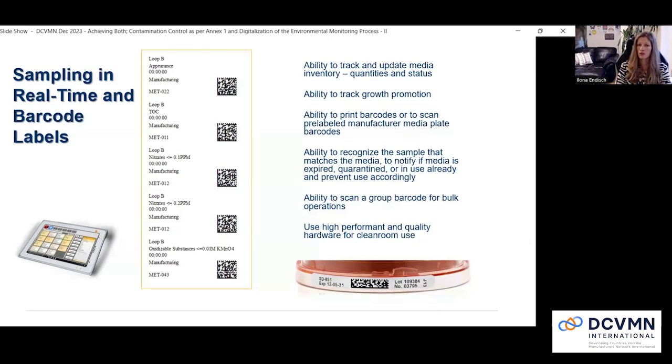And also, a good feature is to prevent the use of any incorrect media, like if it's expired, if it's in quarantine, or if you scanned it already. So if you scanned it twice, let's say by accident, the system should give a sort of pop-up notification or something to alert you in real time, again as you're scanning.